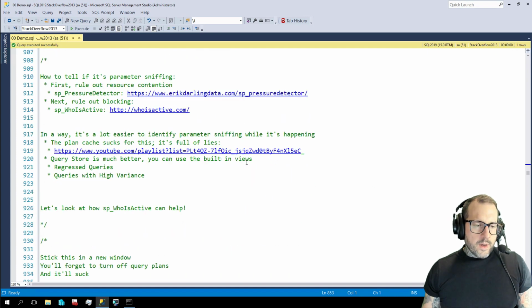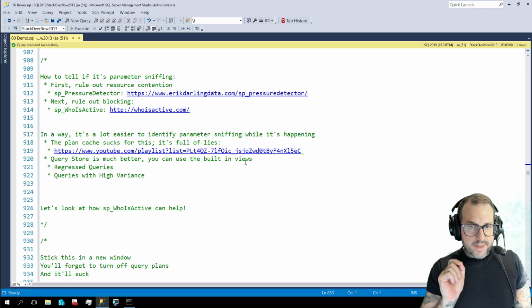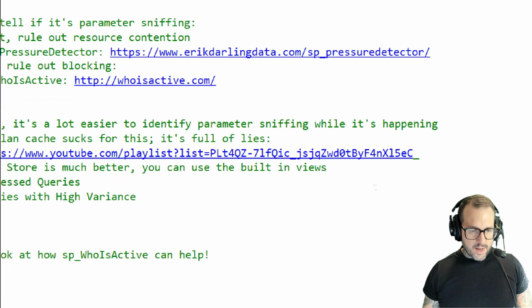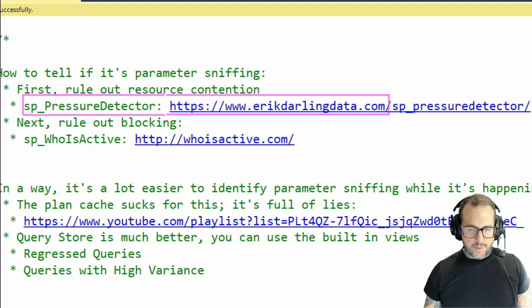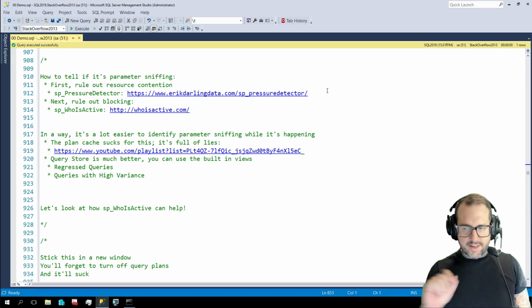Now, the first thing you want to do if you suspect parameter sniffing is rule a couple things out. There are a couple things that happen in SQL Server that always get confused for parameter sniffing. The first one is resource contention. If you need to figure out resource contention, you can grab my script, sp_PressureDetector. It's available on my website. You don't have to memorize this whole URL. That's in there for the sake of people who download the script and click on stuff.